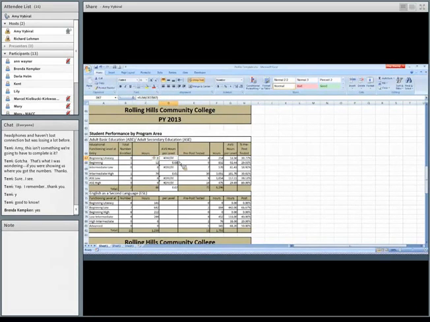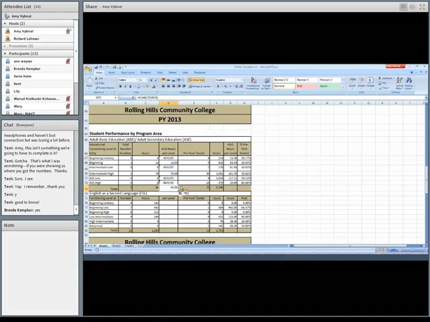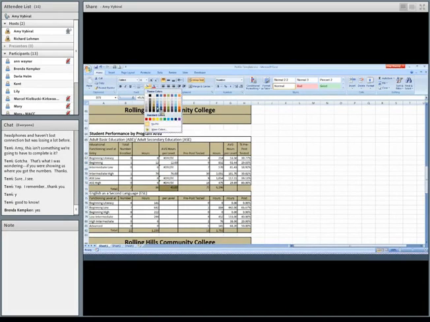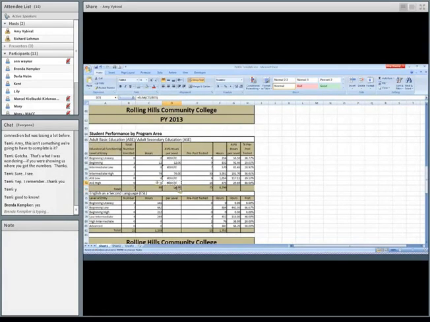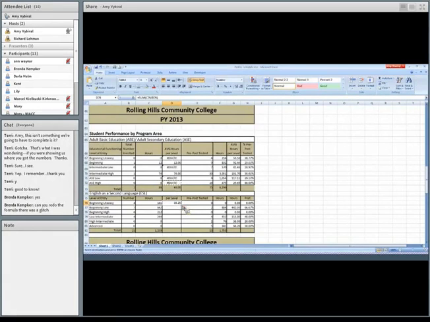If I just double click on that, it'll copy my formula down. And copy that formula and paste it here. If I double click on that cell, it'll copy that formula down all the way. And I've got 59 hours of instruction average for my ESL students.